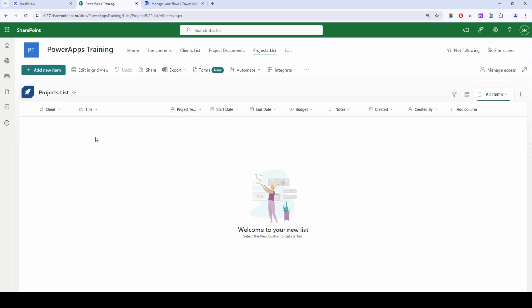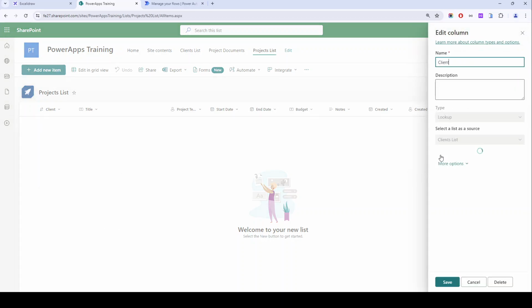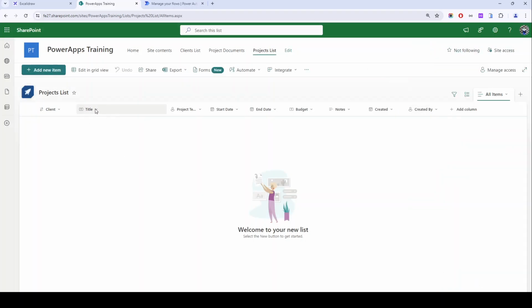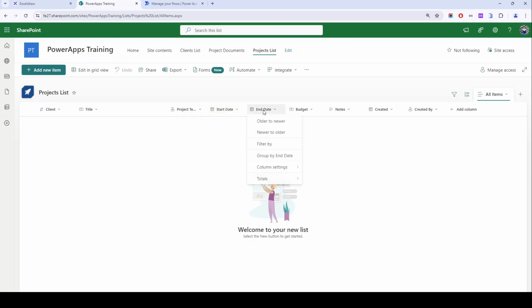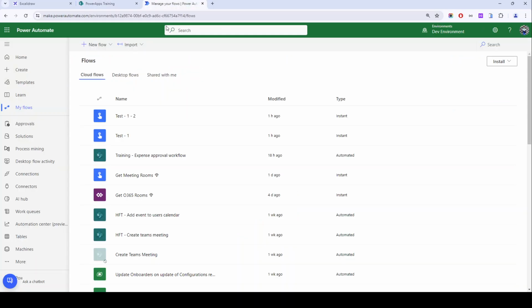For projects, I have taken a project list. In that project list, I am using a lookup column which is associated with our client list, so that we can select the client and we can select the project. And basic columns like project title, and we have project team member, which is a multi people picker. Start date and end date are date fields, and budget and notes are just single line text fields. So let's move to our Power Automate and create a new flow.